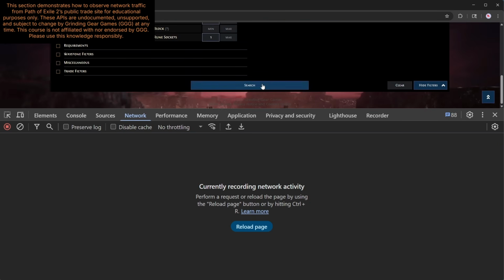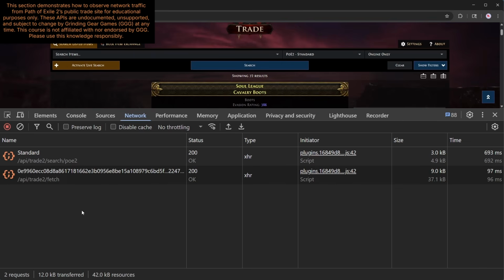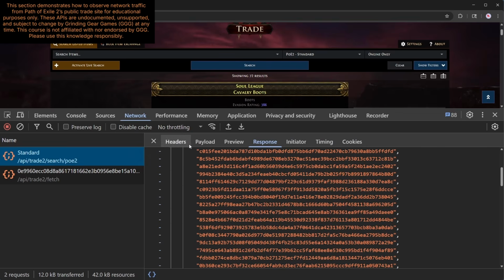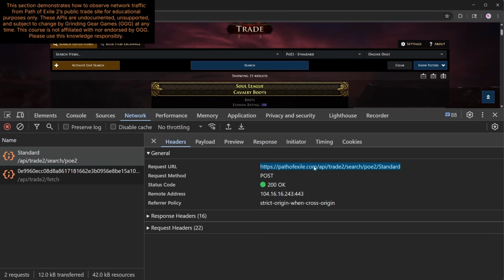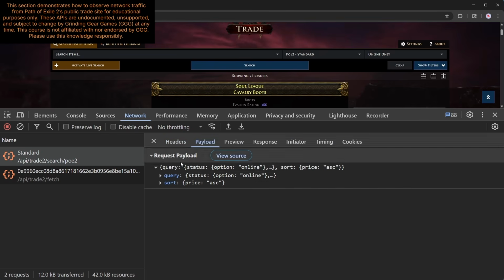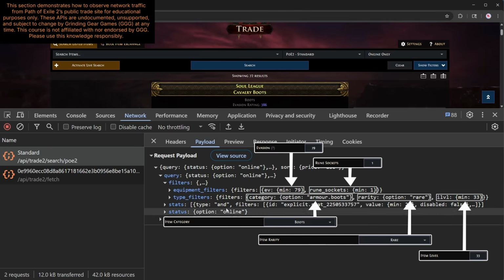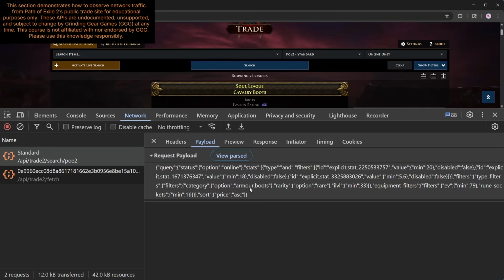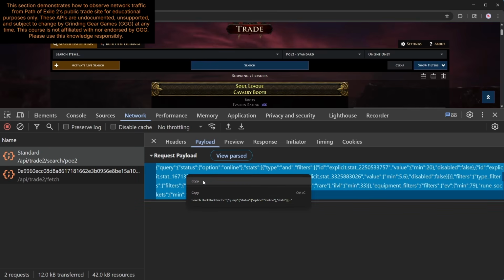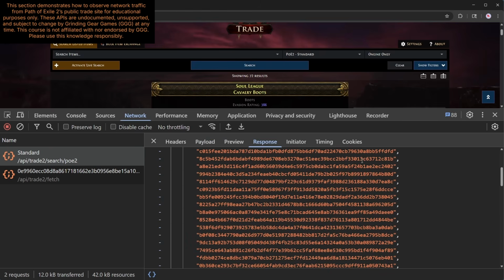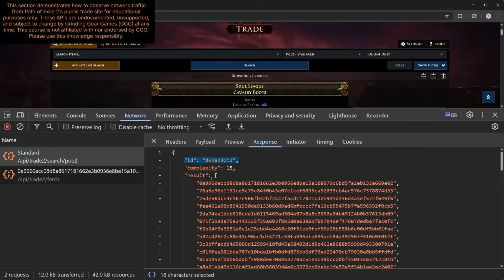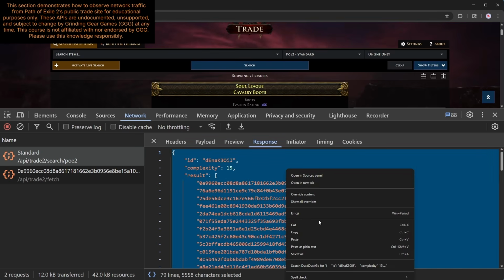So now we're ready to hit search on the form, and we see some network activity. If we click on this first one, headers, we'll see we have a request URL. We'll save that for later, as well as a request method, POST. And under payload, if we start clicking around, we'll see stuff that we entered into this form. So when this form is submitted, this is the network activity that gets transferred. And if we click view source, we'll get a format that we can easily copy for later. And if we click on response, we'll see we got an ID back, as well as a bunch of GUIDs under a heading called result. So we'll save all of this for later as well.